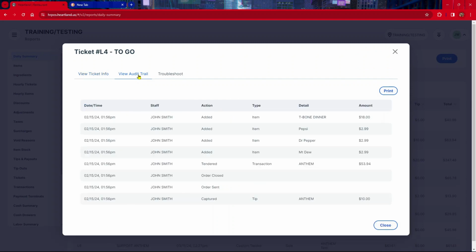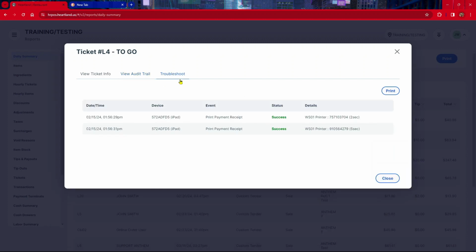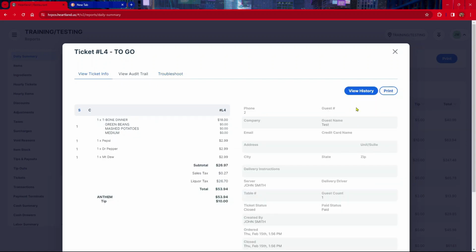I've also got a view audit trail I can look at. I can see who did what at exactly what time, because everything's time stamped. I can go to troubleshoot. Sometimes if something doesn't print right, we can go here and see what failed and kind of take it from there. Now there is an option to print these in here as well.